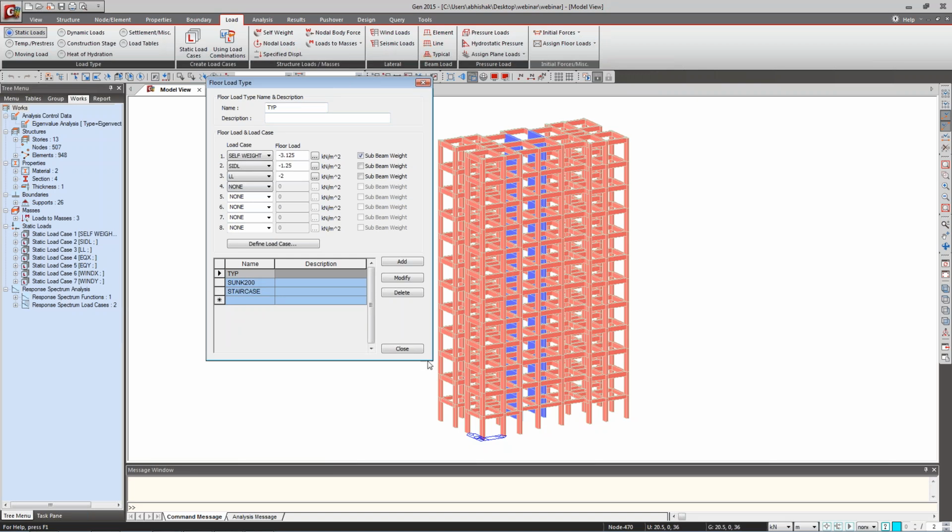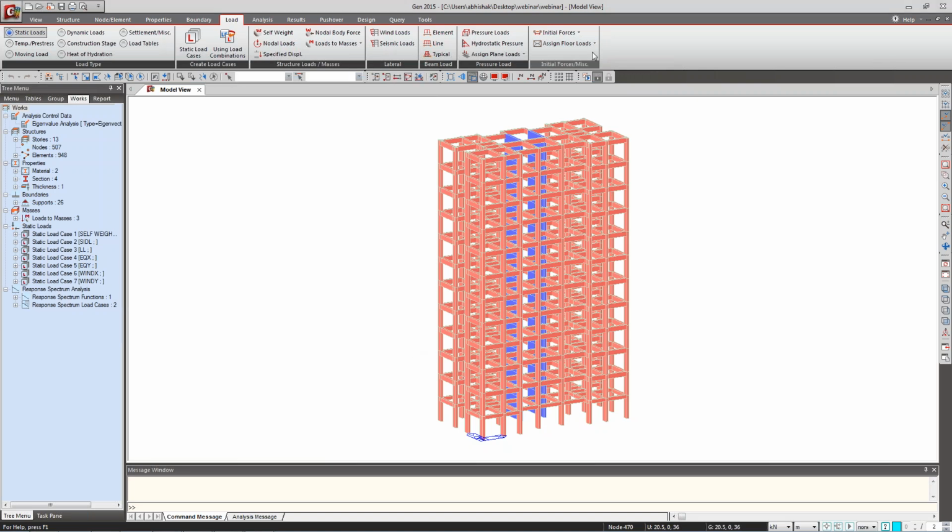Once you define these things, then you have to go to the option and say assign floor load, because previously you defined only the cases, and only once you assign is the load assigned. So now you have to assign. For the assigning, again go to the 3D view and you have to click the four nodes.